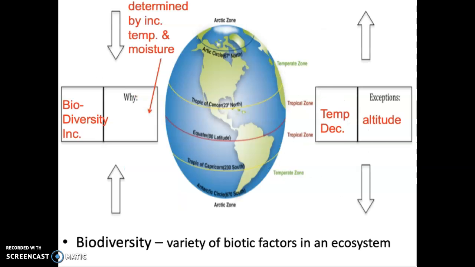The closer to the equator you are, the higher the temp and the higher the moisture, therefore the higher the biodiversity. The only exception to that is altitude. For instance, in specific mountain ranges close to the equator, at the very base of the mountains you will find a tropical rainforest, but at very high locations you're going to find snow.